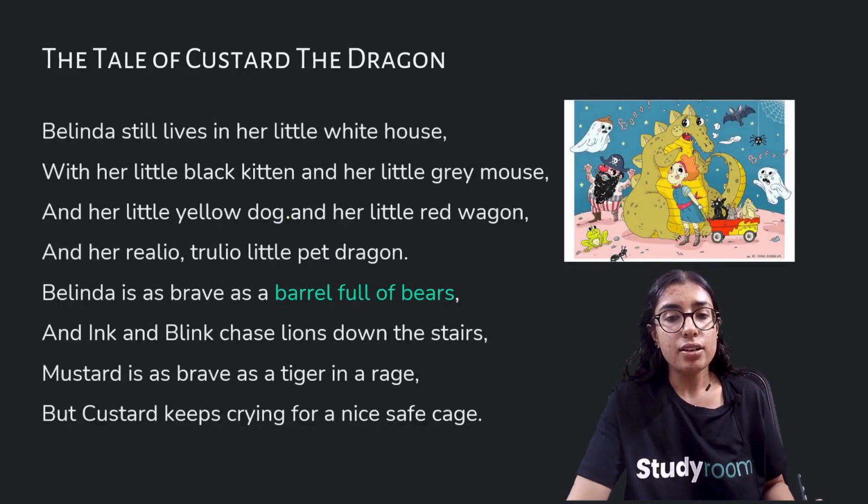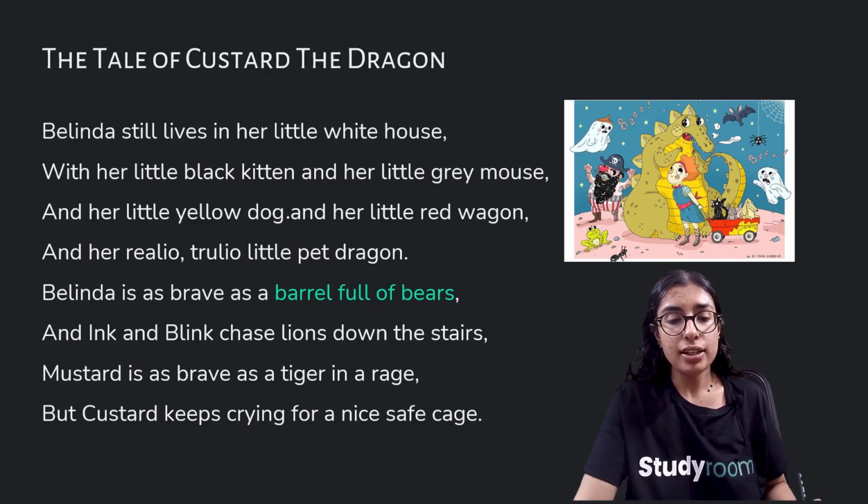Belinda still lives in her little white house with a little black kitten and a little grey mouse, and her little yellow dog and a little red wagon, and her realio, trulio little pet dragon. Belinda is as brave as a barrel full of bears, and Ink and Blink chase lions down the stairs. Mustard is as brave as a tiger in a rage, but Custard keeps crying for a nice safe cage.